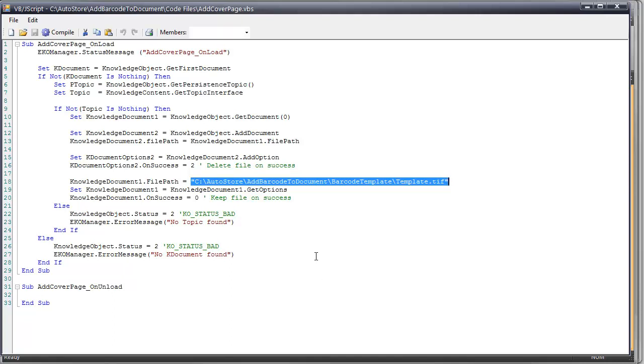Well, I don't want to delete it. So I want to say once the workflow was successful, keep the file. So this is an enum, and 0 means to keep it on success.